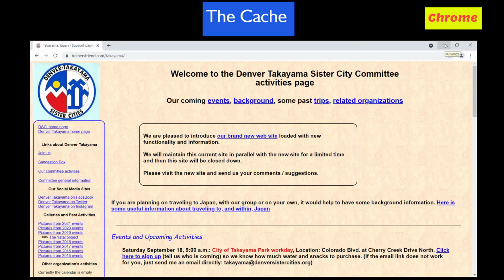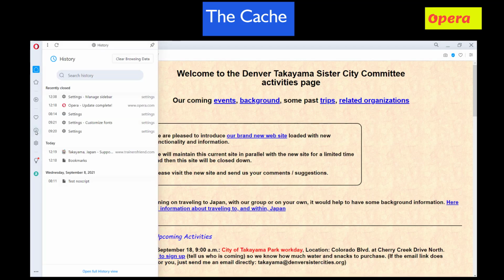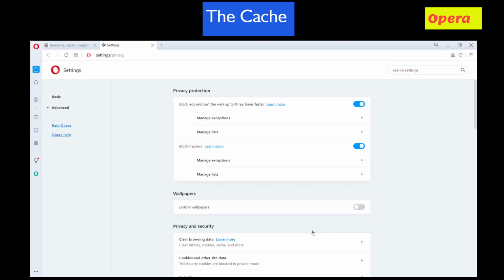Then next is Opera, and Opera has a little sidebar menu, and this is a clock, so that's history, you'll see. And now I can see today, clear browsing data, and again the last hour. Now I'll do the last 24 hours, and I'll clear cached images and files and clear data.